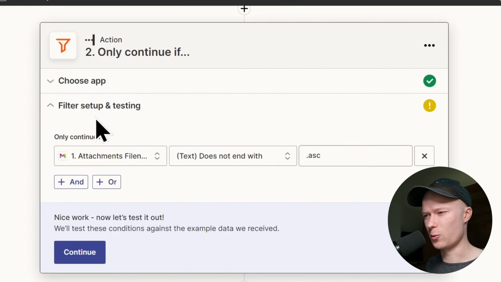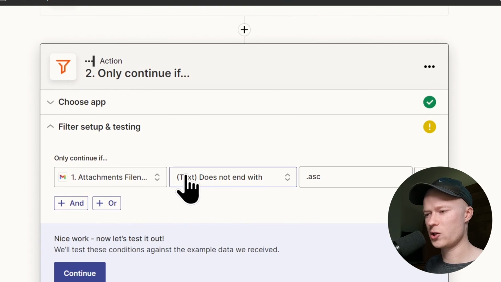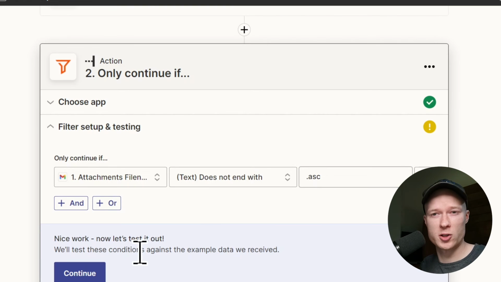And now it's quite obvious what this filter does. It says only continue if the attachment's file name does not end with .asc. This is some logical filtering, and what it does is basically, it works. The entire automation will work like before. But now, when an attachment has this .asc extension, it will not work. It will just not run.